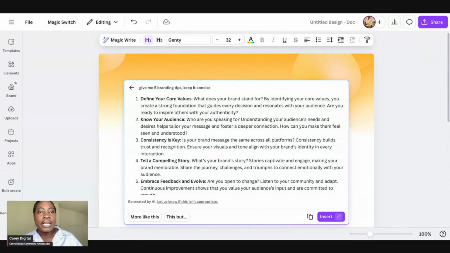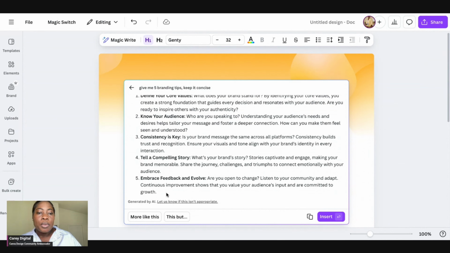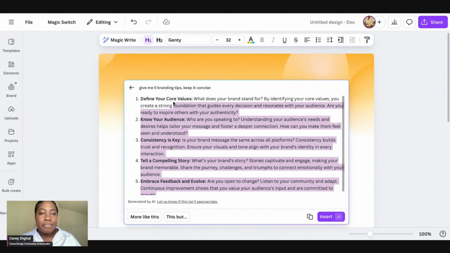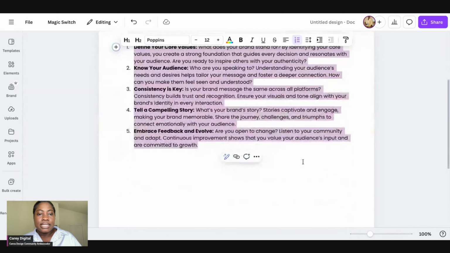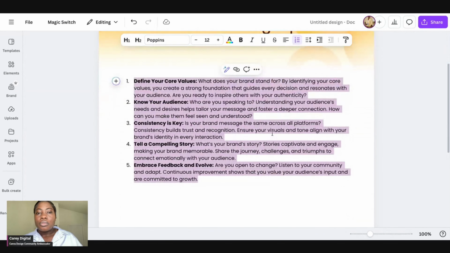So now that I've generated my tips, I'm going to go ahead and copy it and keep it on my, what would I call this now? I'm going to keep this on my clipboard, right? So I've inserted this. I have all my tips here.